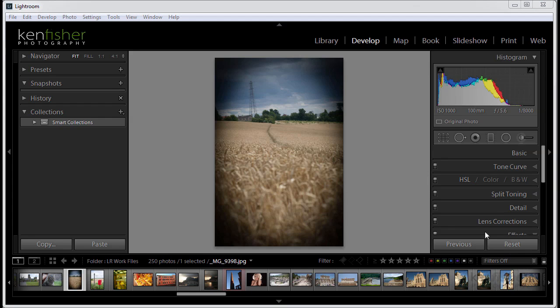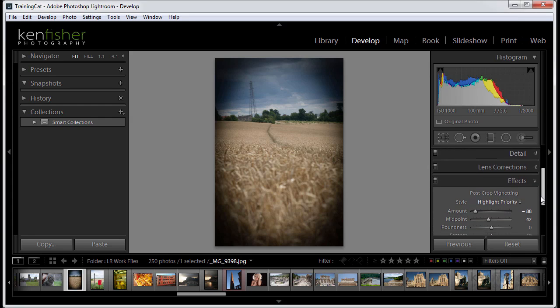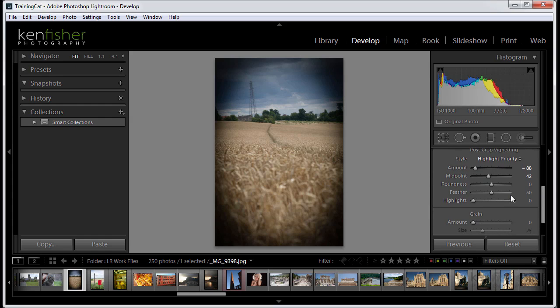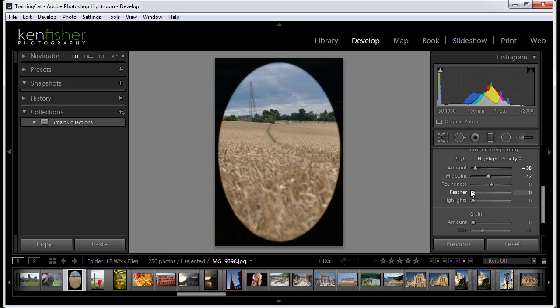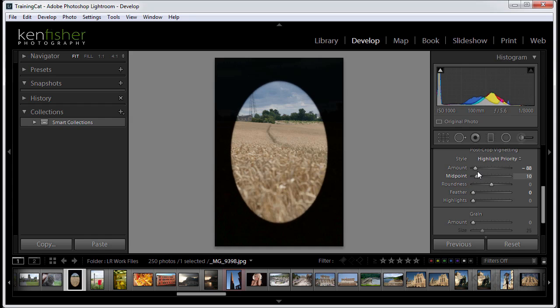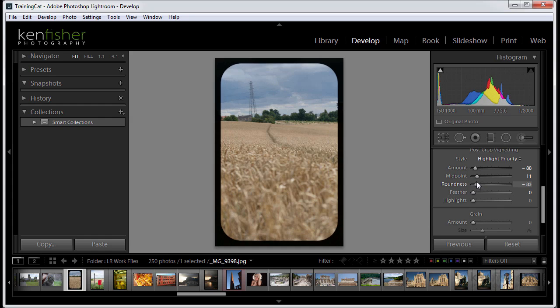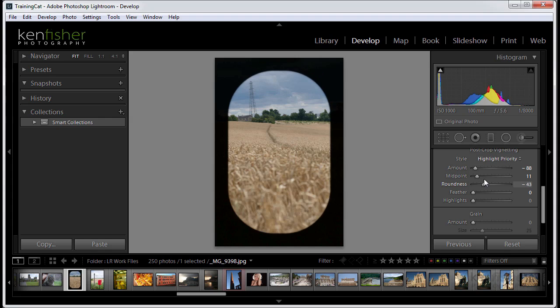Now we can go further and customize this vignette. Here we can see we've got midpoint, roundness, feather, and then highlights. What I prefer to do first off is take off the feather altogether, and that allows me to see exactly where this vignette is going to go. And I can change the midpoint, how far I want it to go into the image. I can change the roundness. Do I want it square or do I want it oval?